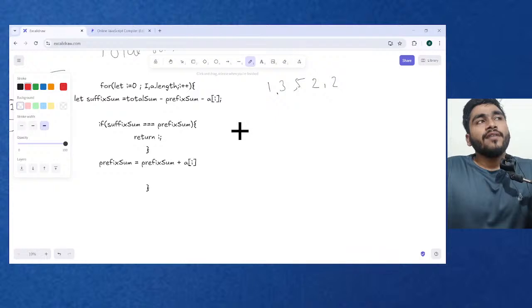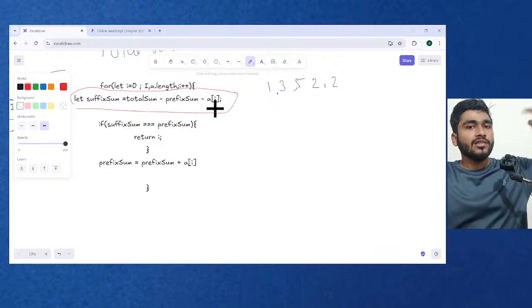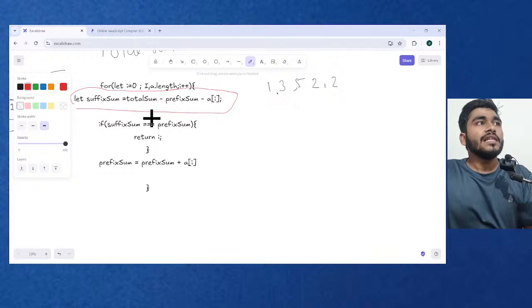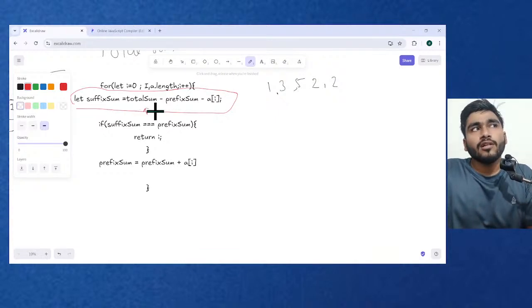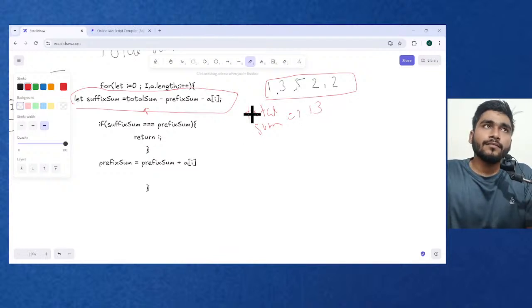Now I have this array. Now what is our logic saying? First of all, let's explore how this logic will work. For that we need to understand the logic. What is total sum? Total sum is nothing but the addition of all numbers. Now the total sum is 13.